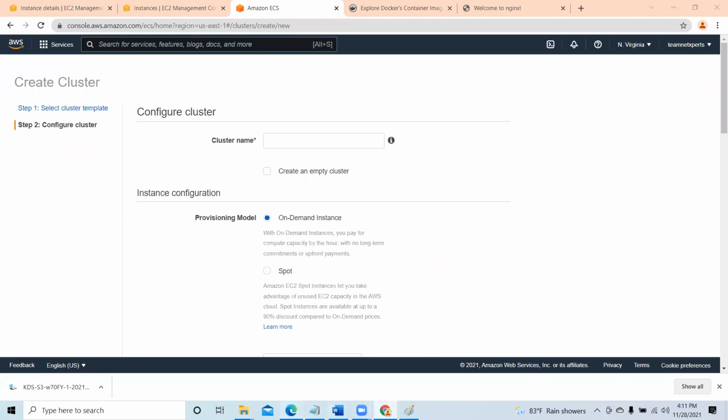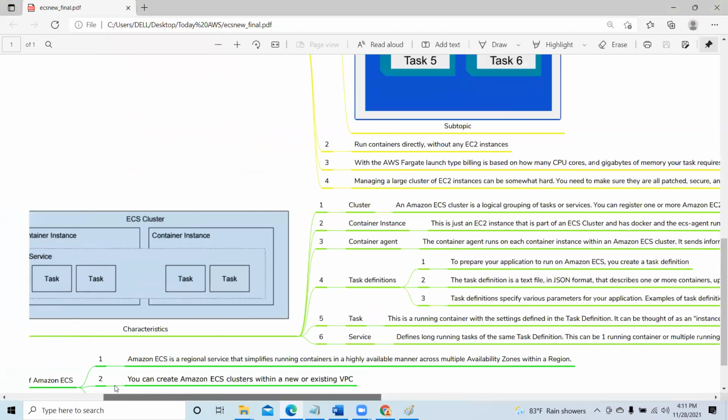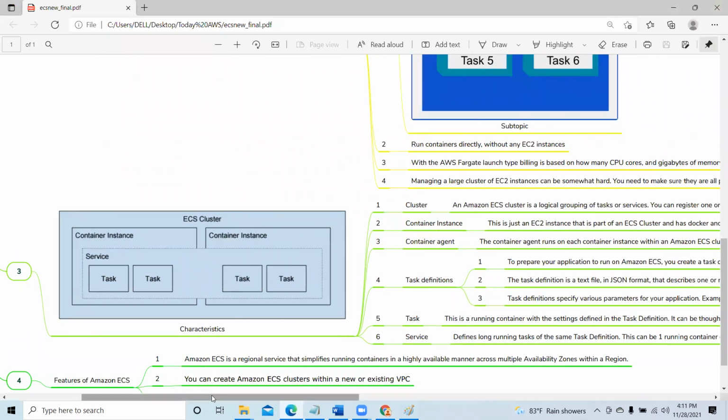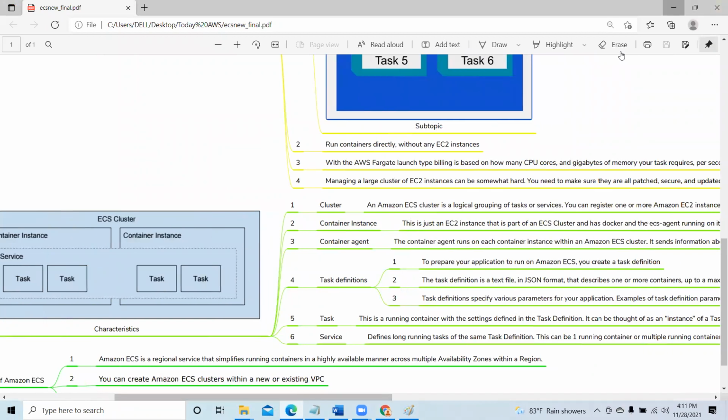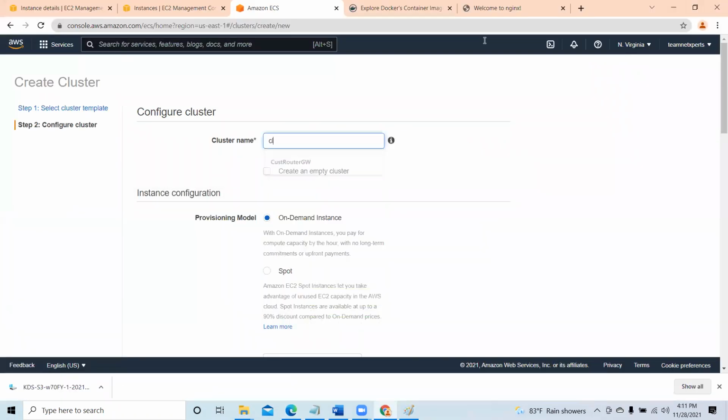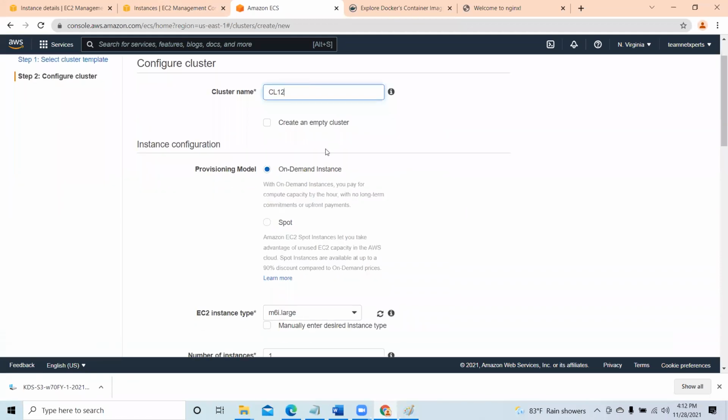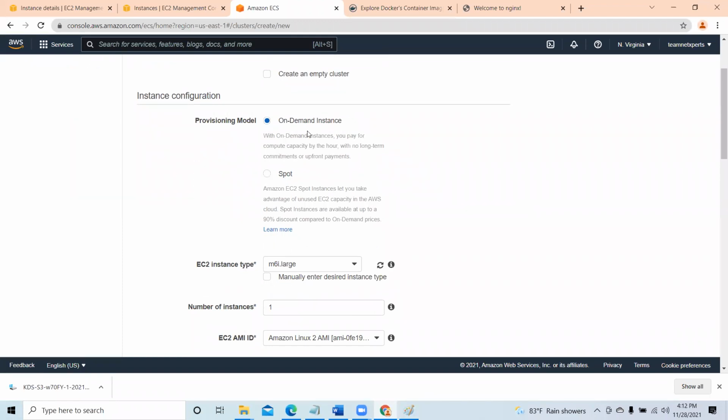Now it asks what the cluster name is. We are going to give the cluster name, say cluster 12 or something. Just give any name. Next is on-demand instances. We are going to deploy on-demand instances. If you want, you can deploy spot instances as well.